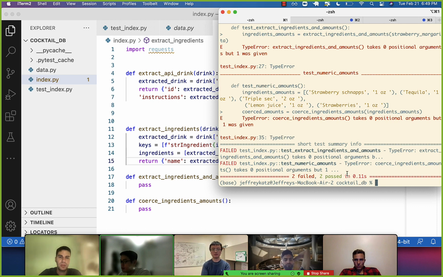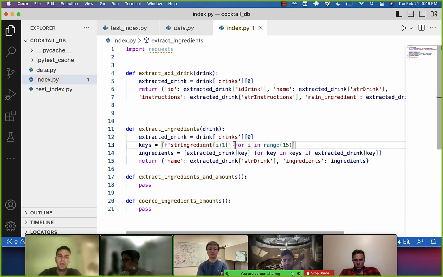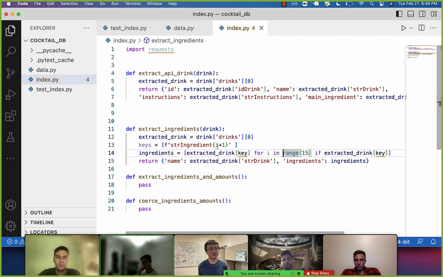And now we're passing both of them. If you look at the solution, you'll see I did this in one line essentially, or two lines, by just saying for i in range. I did something like this. For i in range, so go through the numbers 1 to 15, and then here's the key, we'll just generate the key right here. And the key will be this thing.